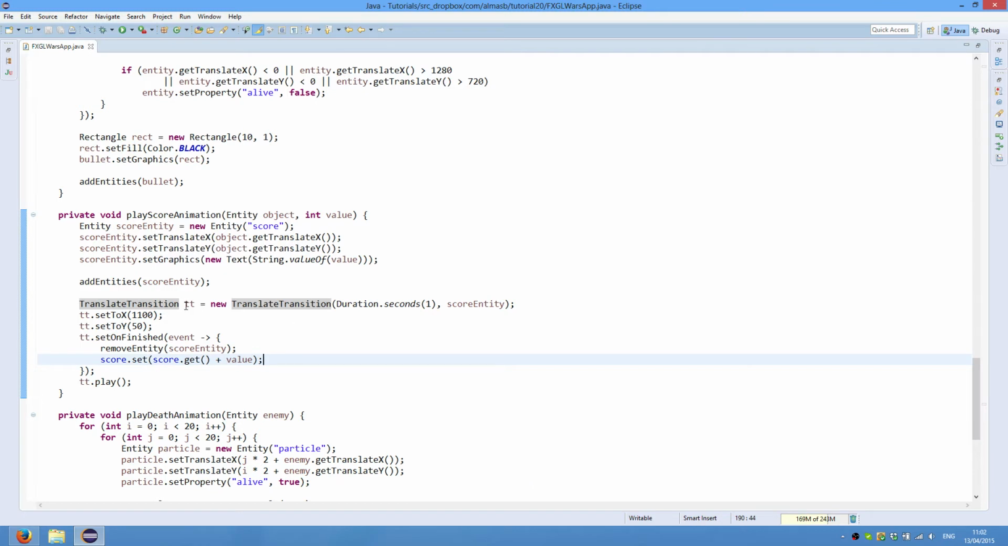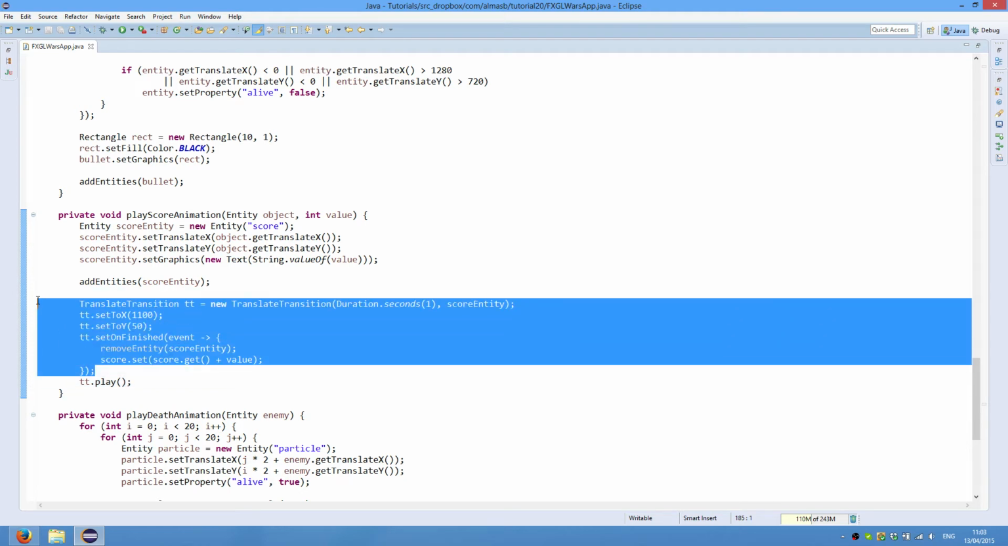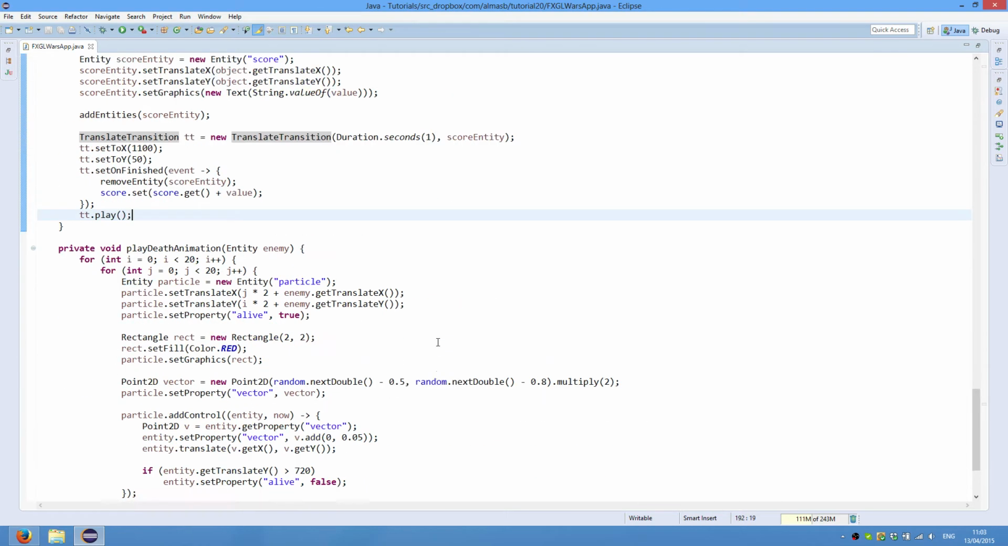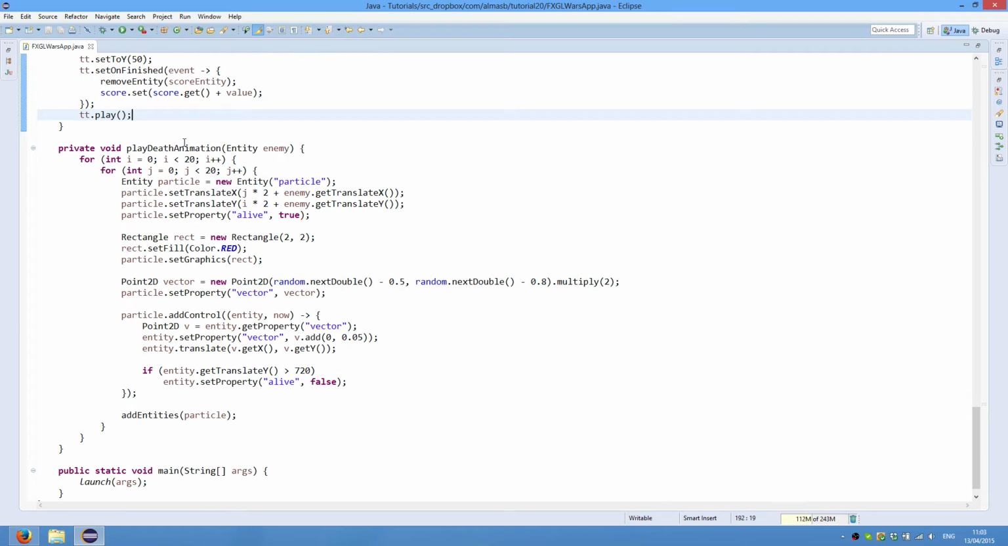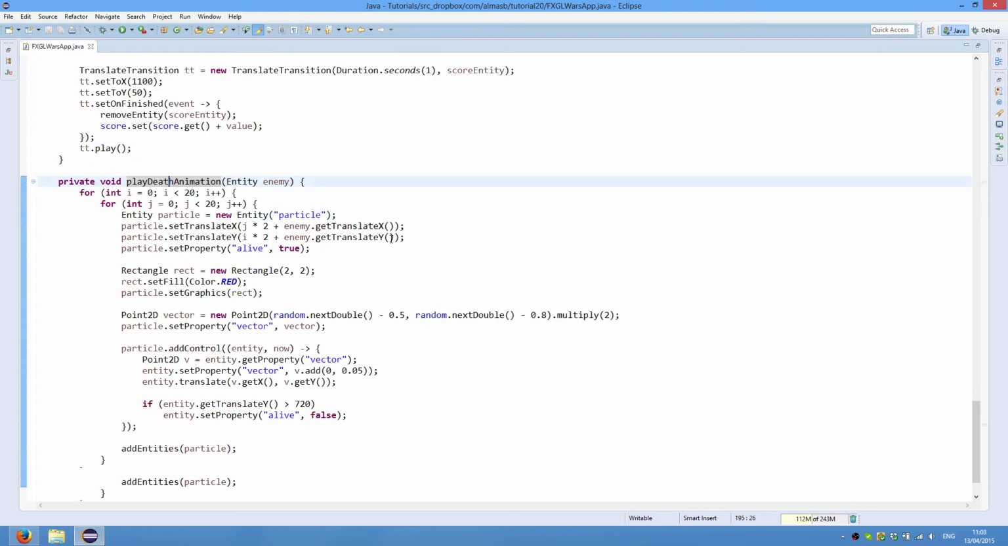When the animation finishes, we will need to remove the entity so that it's no longer displayed and can be cleaned up. Finally, we increase the score, which will automatically increase the value in the top right corner. And now that we've created our animation object, we can now play the animation. Okay, now the death animation of an entity.